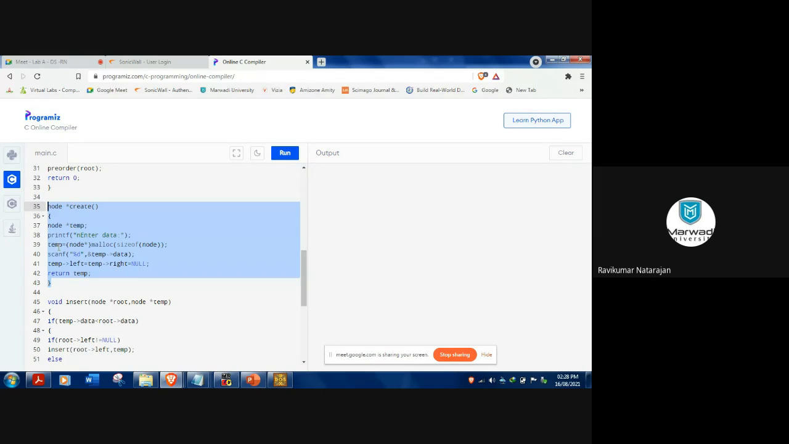So here, as I said, we're going to use a temp, and I'm just assigning the size of node using malloc, and whatever size was entered by the user. And then this syntax we have seen: for temp, I'm saying that left equal to null, right equal to null, which means that here the memory will be allotted and that will be returned.